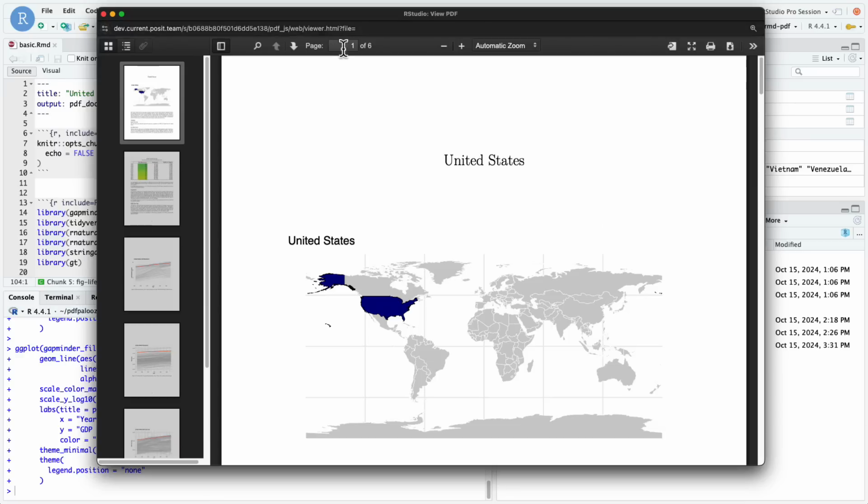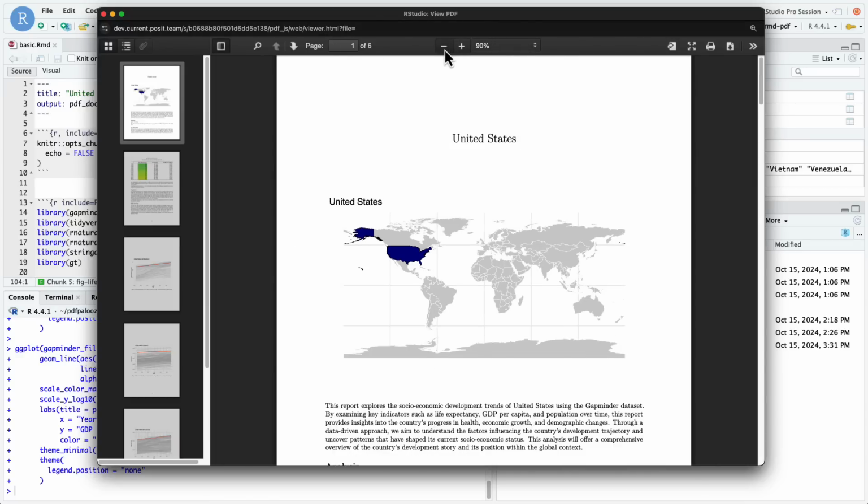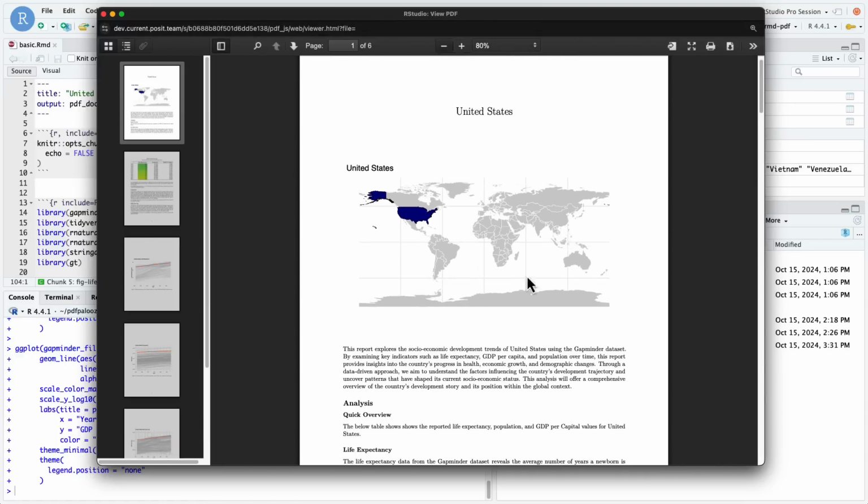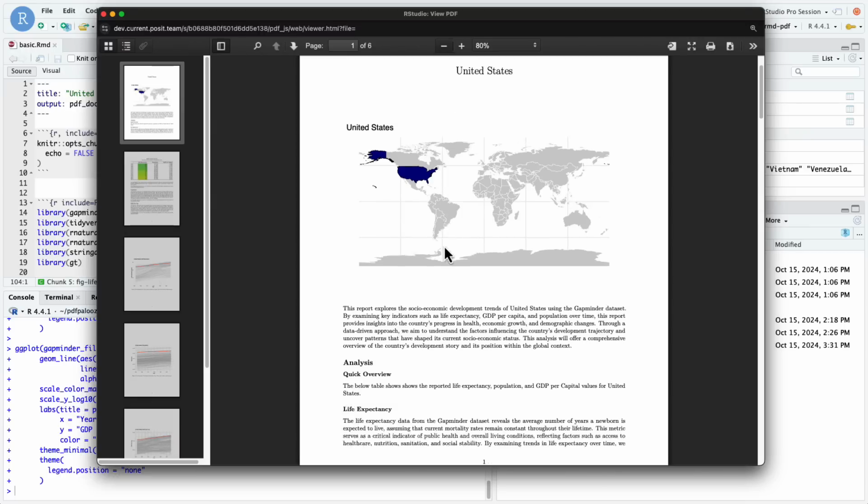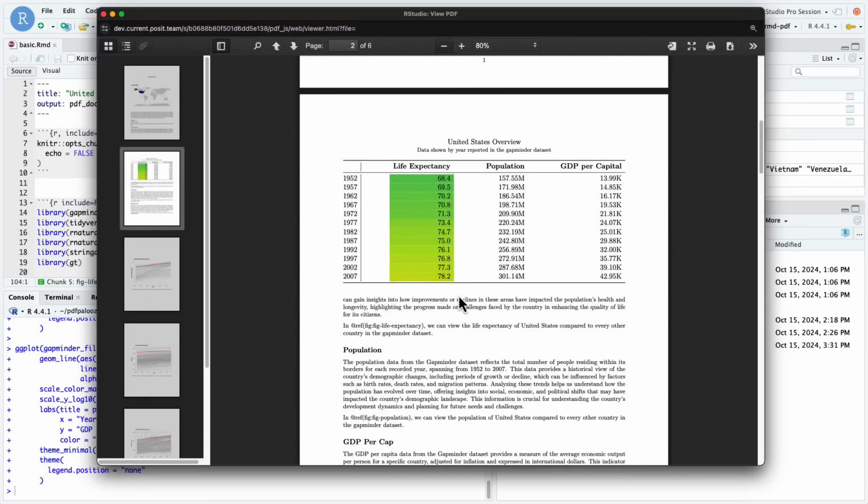And it looks pretty nice. Let me zoom out a little bit so we can take a look. So we see our plot here is nice and conserved right at the top. Here's some text. And then here's our GT table. And it still looks pretty good, but it definitely looks a little different from the HTML version when we ran it within our Markdown document.